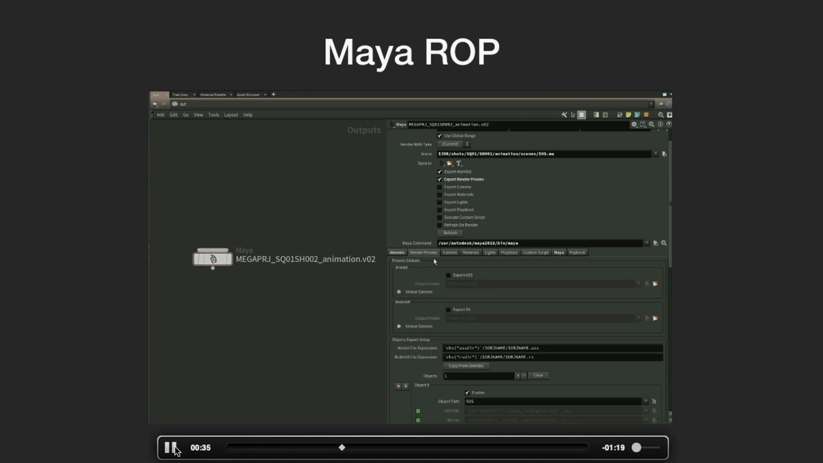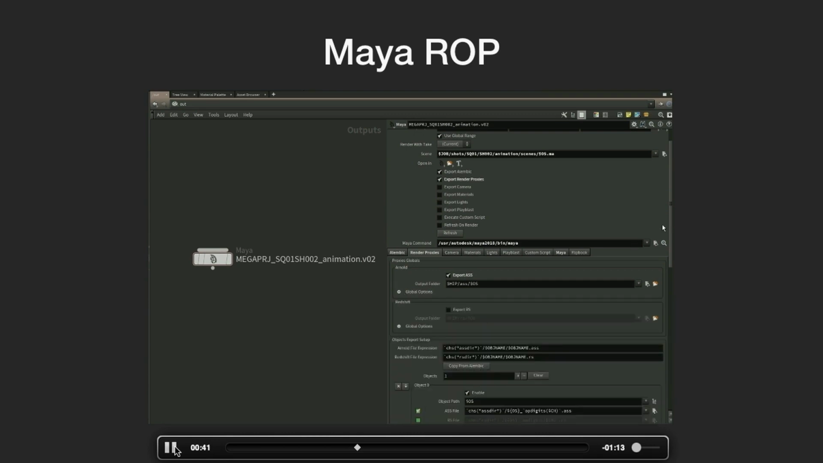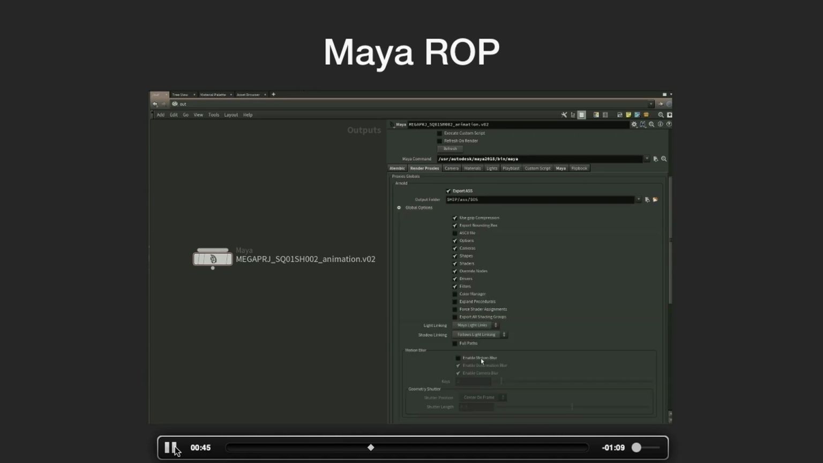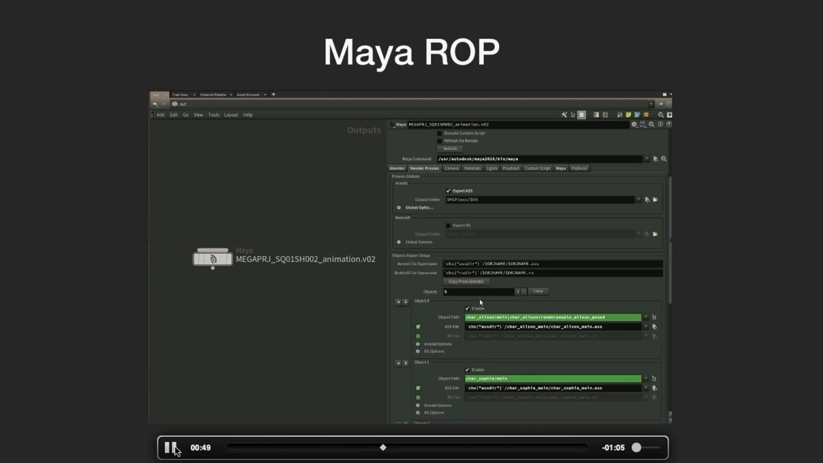It can also export render proxies, in this case ASS for Arnold. And I just want to quickly add motion blur to the characters. Motion blur, pretty nice. And copy the hierarchical paths of objects from the Alembic. And it sets up the output files.